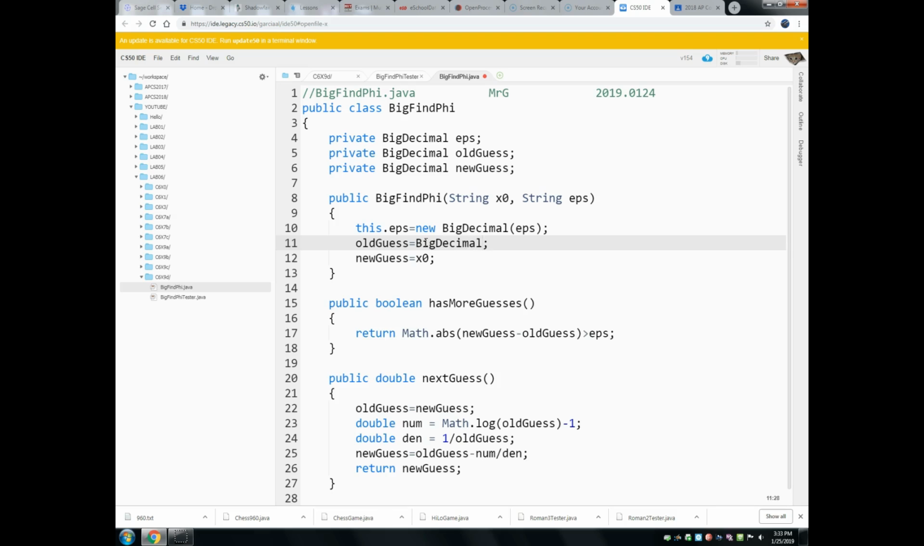All of which you can figure out if you look at the Java doc in the Java API for BigDecimal. Oh, and we have to import java.math.BigDecimal, like we imported java.math.BigInteger, right? And then here we're going to construct a new BigDecimal out of x0. There you go. Which is a string. Okay, that's fine. What else?